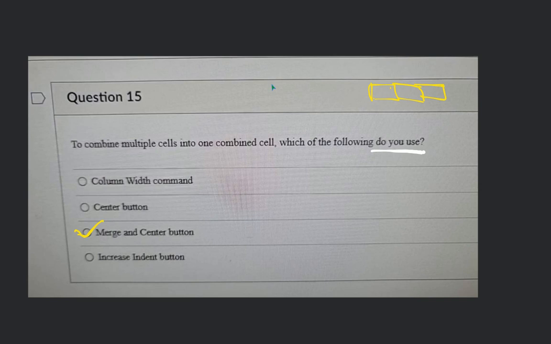Like if we have this type of cells and we just want to merge these three cells, we just use the merge command. Now we are getting this after merging.